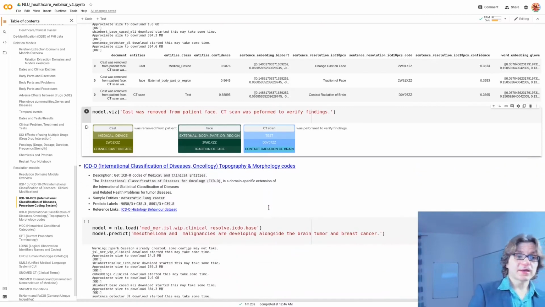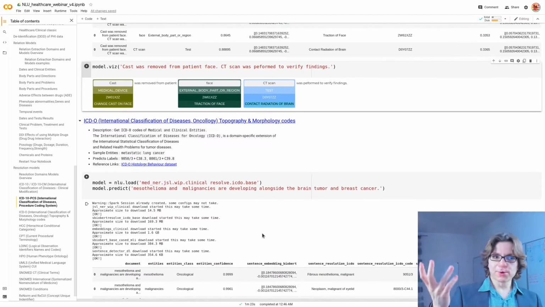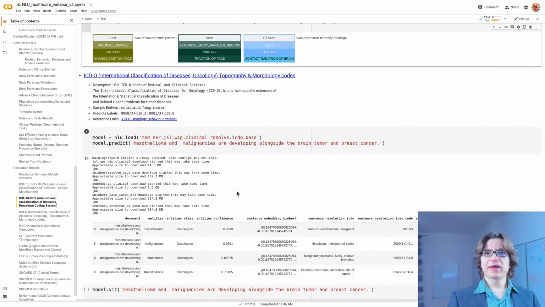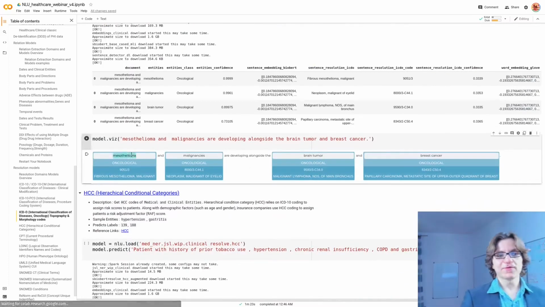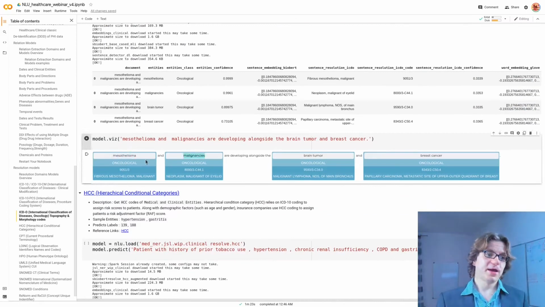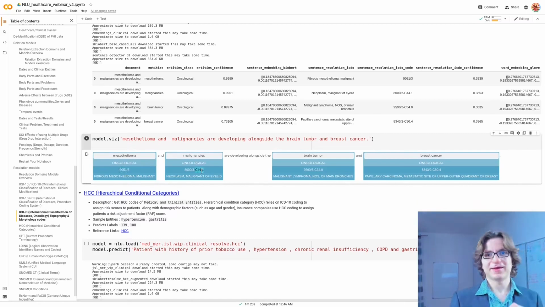On the other side, for cancer or oncology based problems, there's a whole own terminology or coding standard, the ICD-O, which you can also use to get the oncological IDs, or the ICD-O IDs of oncological entities. Like mesothelioma is this here, and malignant is that, and so on.